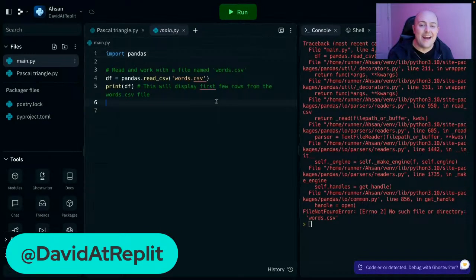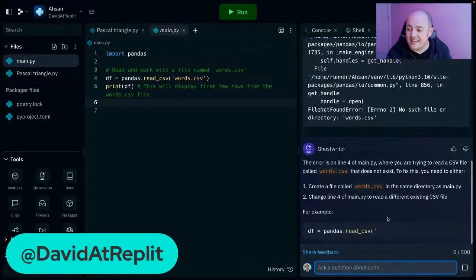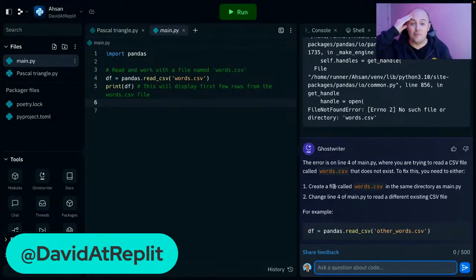It would run if there weren't errors in the code, but there's no CSV file in there by the look of it to read, which is why it's crashing here. And does Ghostwriter Debugger know that? Yeah, it does. Look at that. This is one of my favorite things. This actually solved the problem for me.